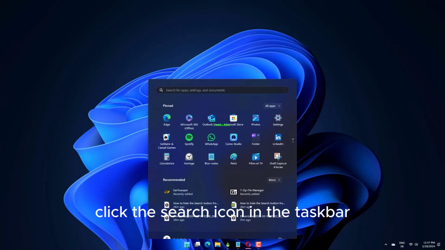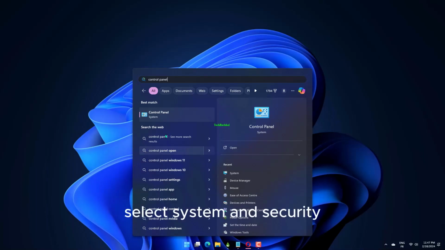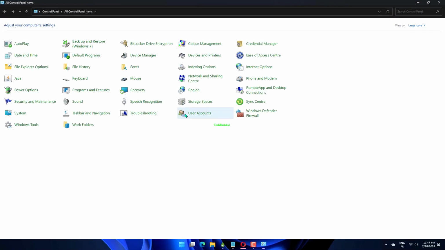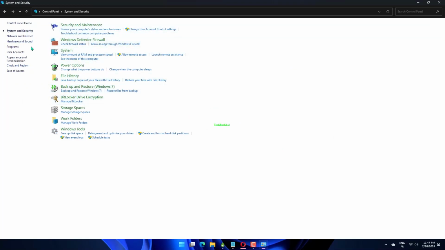Click the search icon in the taskbar, type Control Panel, and select the app from the results. Select System and Security. Under Power Options, click on Change what the power buttons do. Next, select the Change settings that are currently unavailable option.